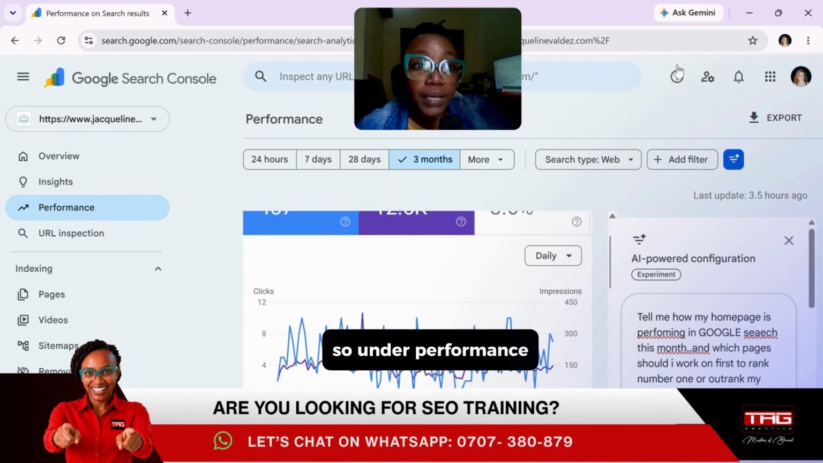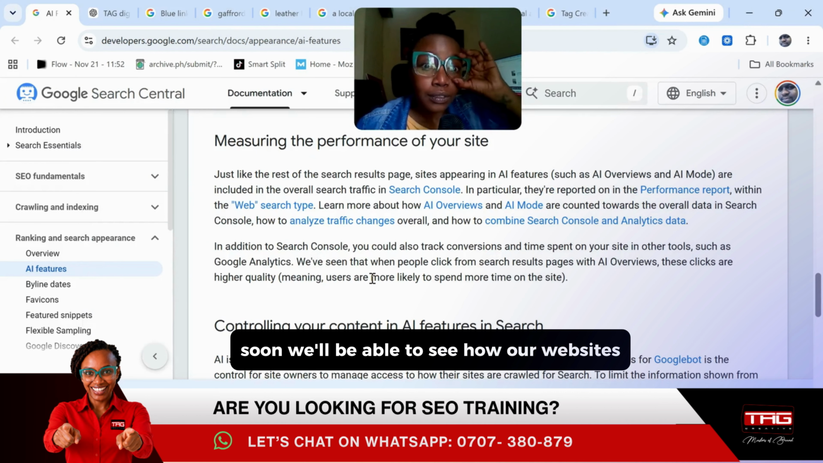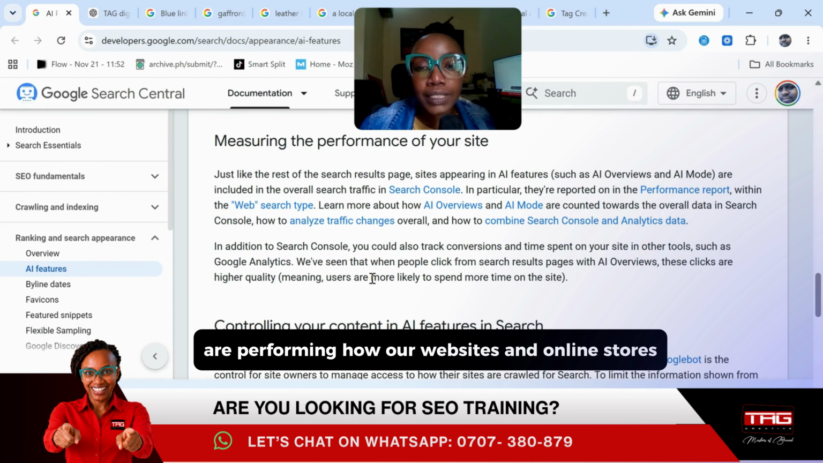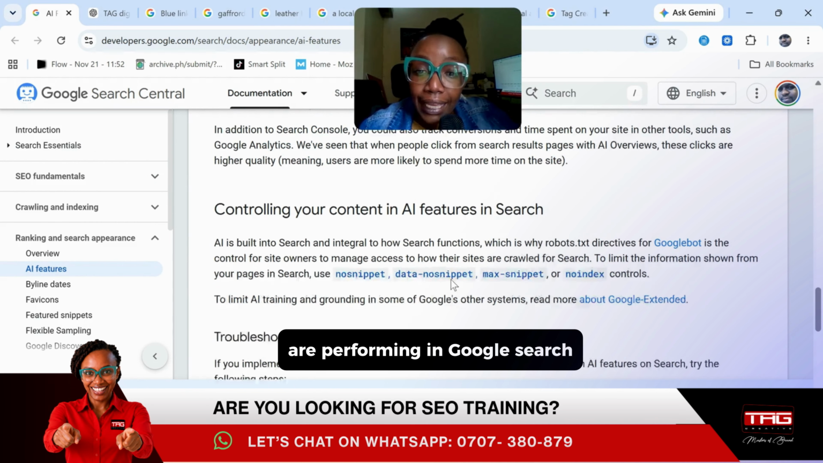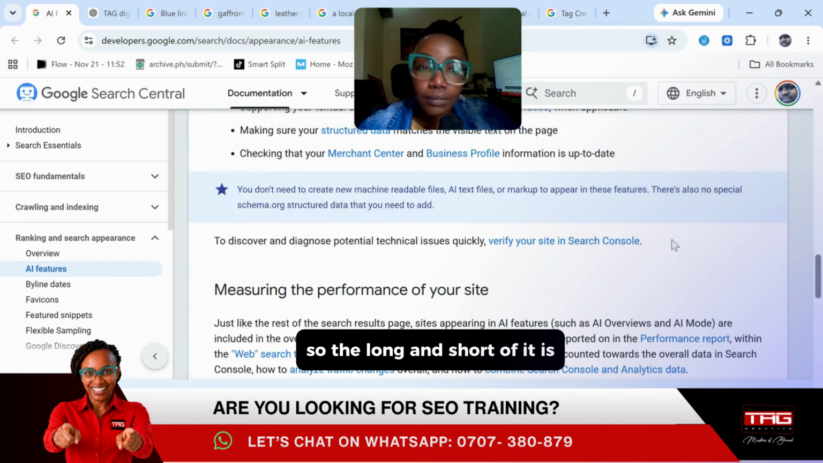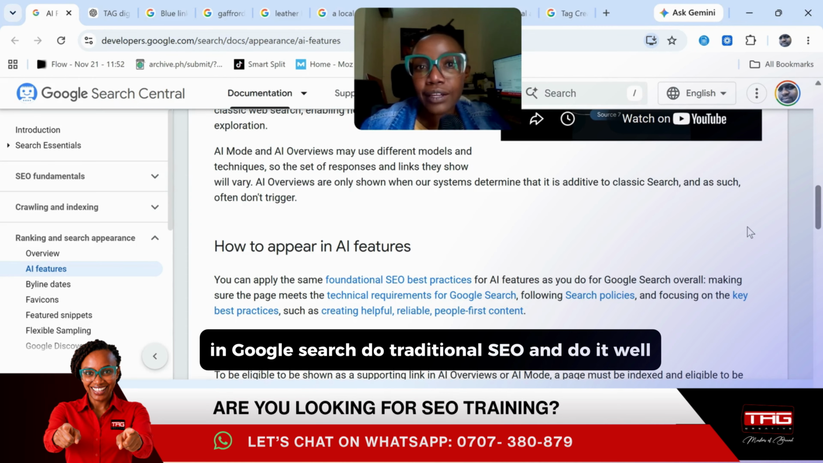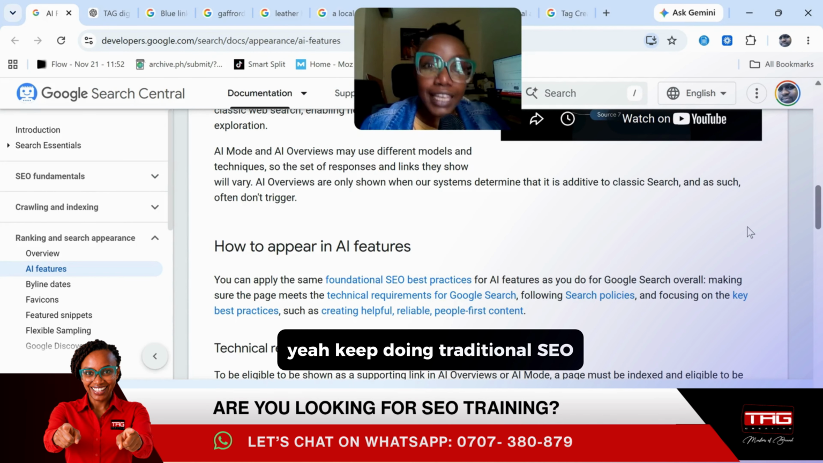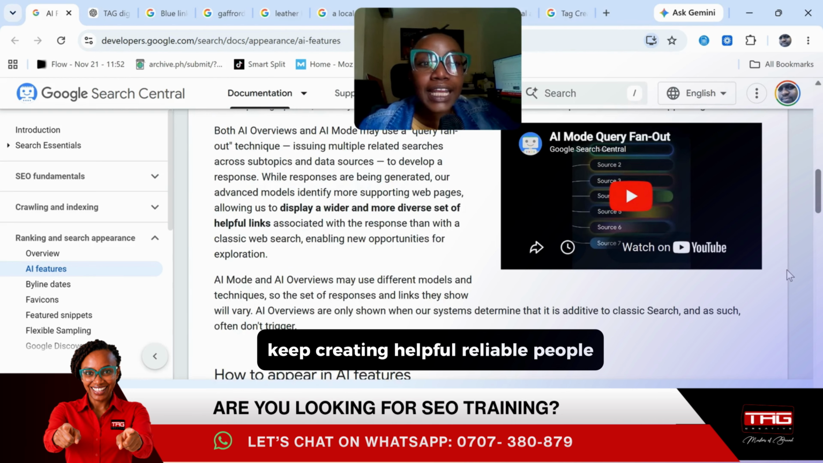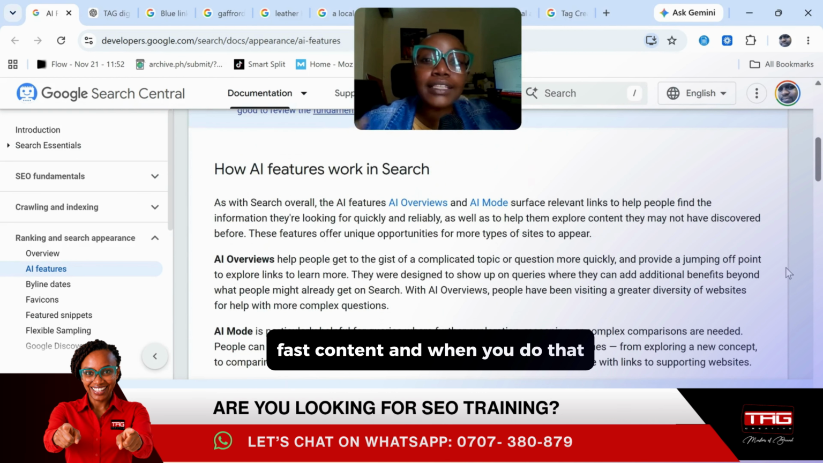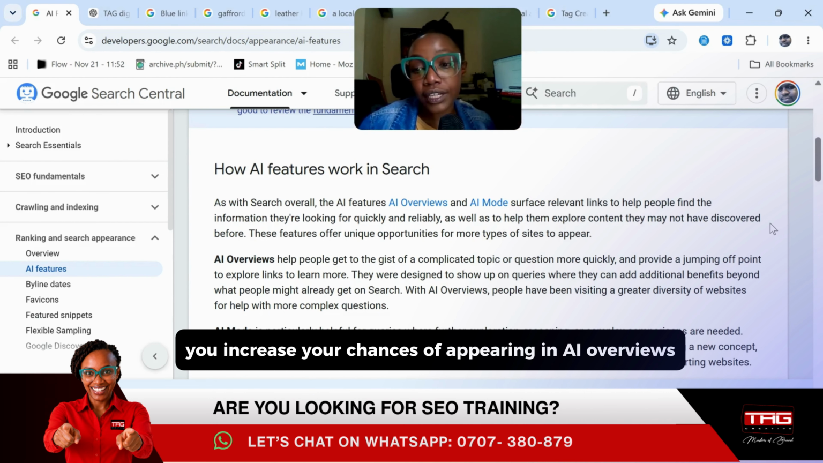So under performance, soon we'll be able to see how our websites and online stores are performing in Google search. So the long and short of it is, if you want your website or online store to appear in Google search, do traditional SEO and do it well. Keep doing traditional SEO. Keep creating helpful, reliable, people-first content. And when you do that, you increase your chances of appearing in AI Overviews.